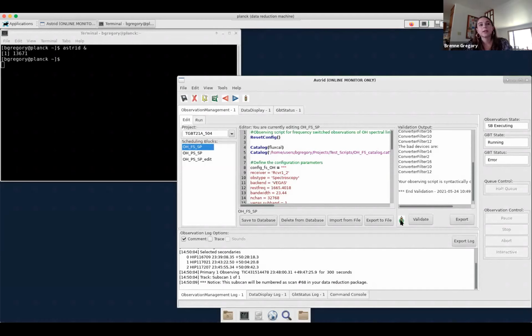So this light green is validated, but say I change my scheduling block. So you'll see here, I haven't validated yet, so this little stoplight is yellow. That means it's changed, but not validated. I go to validate my script. That shouldn't be wrong, but let me see.